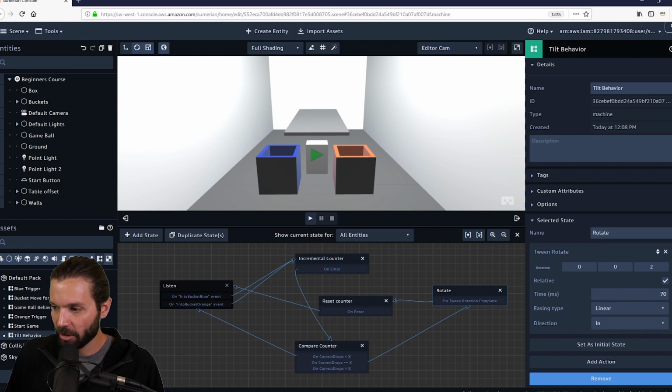So that concludes this video and this behavior where we just created a counter that will then rotate the table, making it more difficult as you progress through the scene.